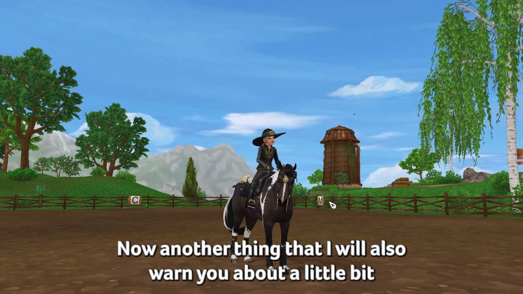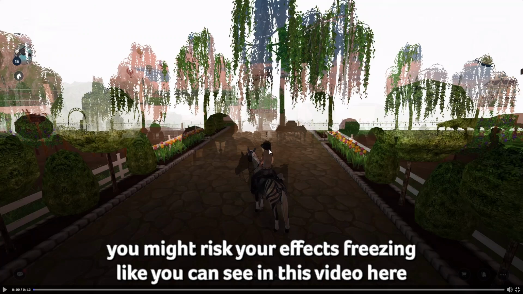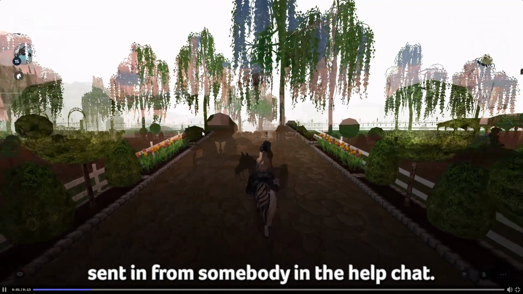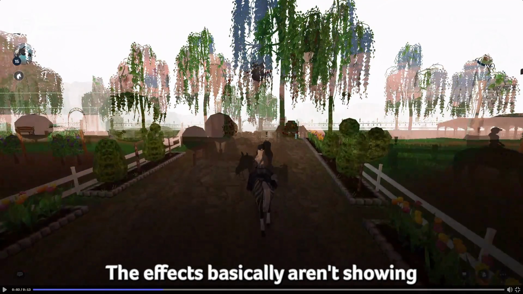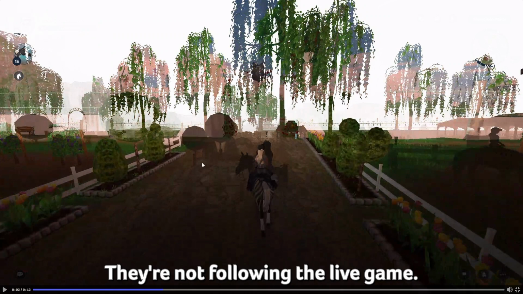Now, another thing that I will also warn you about a little bit, if you tab in and out of SSO with this version, you might risk your effects freezing. Like you can see in this video here, sent in from somebody in the help chat, the effects basically aren't showing what's actually happening in the game anymore. They're not following the live game.